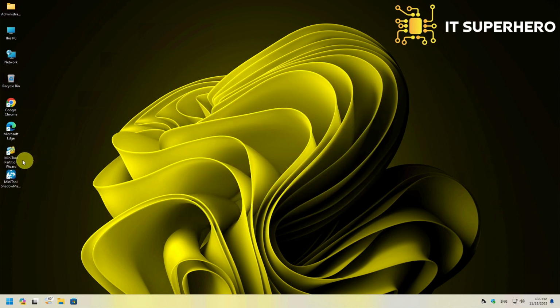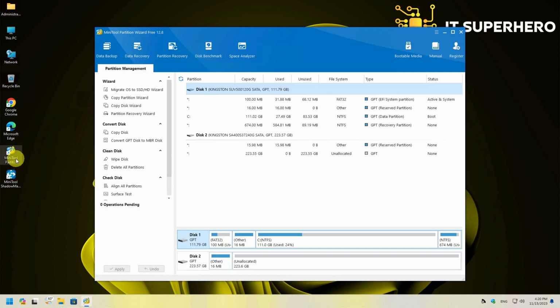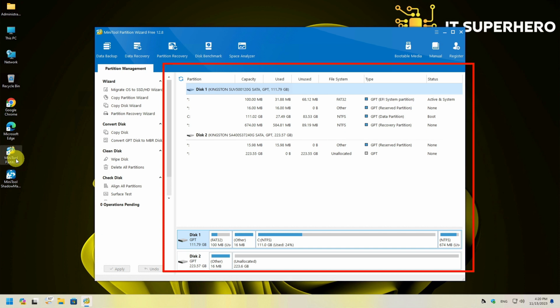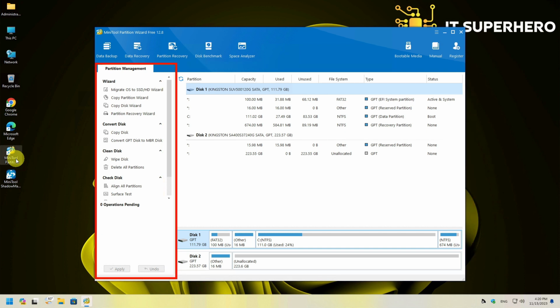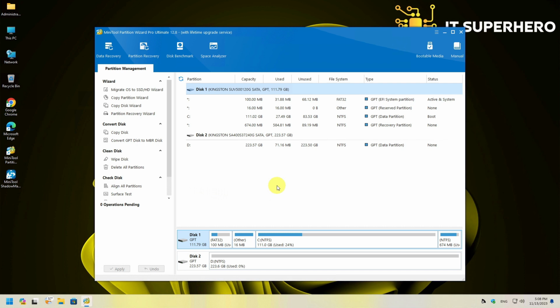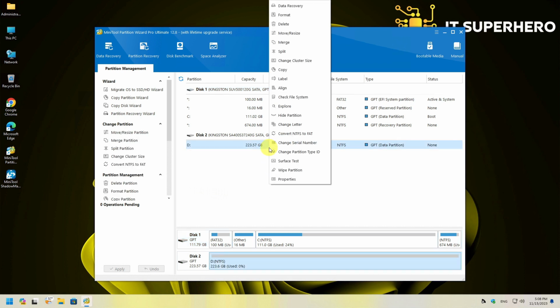So upon installing and launching the software, you will arrive at this main screen. You can find the disk information in the middle right part of the window, while the Actions menu is located on the left. The Action menu changes depending on whether you select a disk or a partition. If you right-click on a disk or a partition, you get a variety of options. You can resize, delete, split, and merge partitions, for instance.